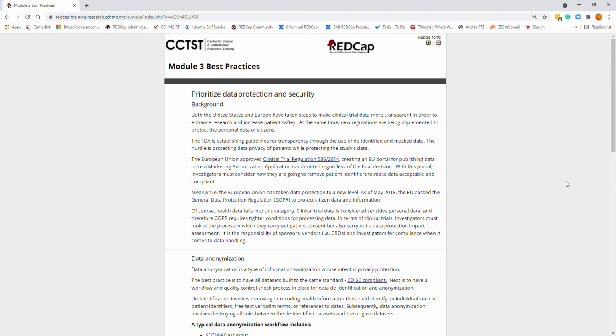So when you're prioritizing how your data is going to be collected, you have to prioritize security. Both in the United States and in Europe, you have to take steps to make clinical trial data more transparent in order to enhance research and increase patient safety. But at the same time, there are all kinds of new regulations being implemented to protect the personal data of citizens. The FDA is establishing guidelines for transparency through the use of de-identification and masking data. And the hurdle is protecting the data privacy of the patients while protecting the study's data.